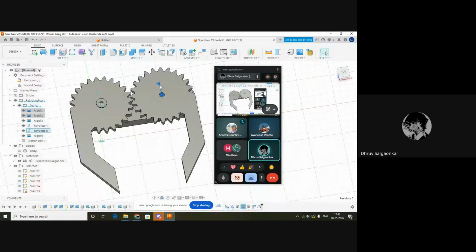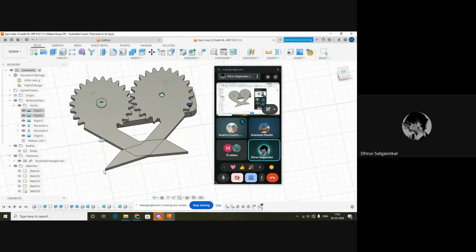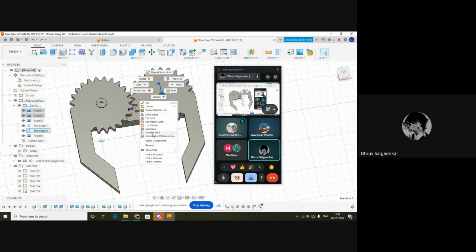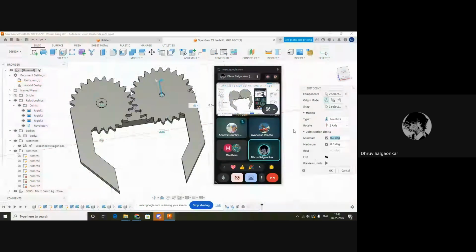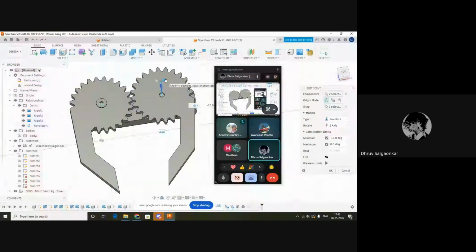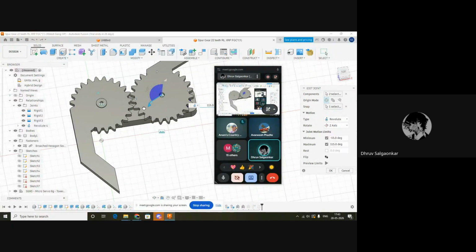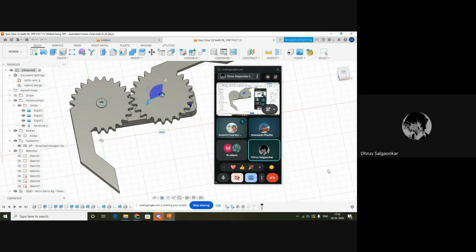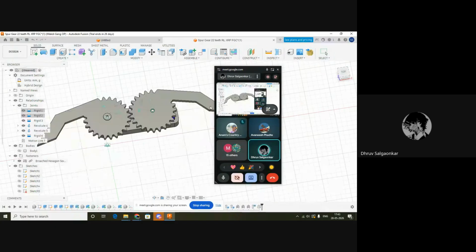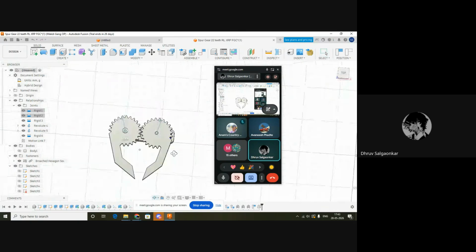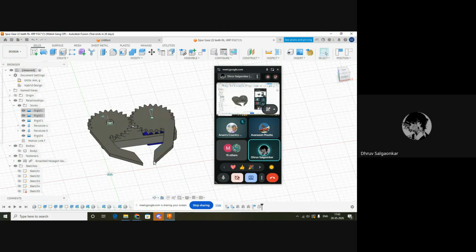And now we'll set a limit for this because it kept moving like this. So in physical it will not happen. So we'll set a limit, edit joint. So we'll select minimum. And this is maximum. Now we are proper. As you can see, we're done with the claw.